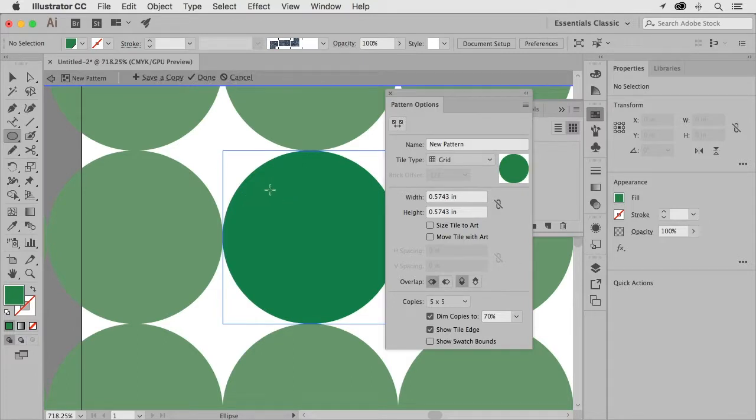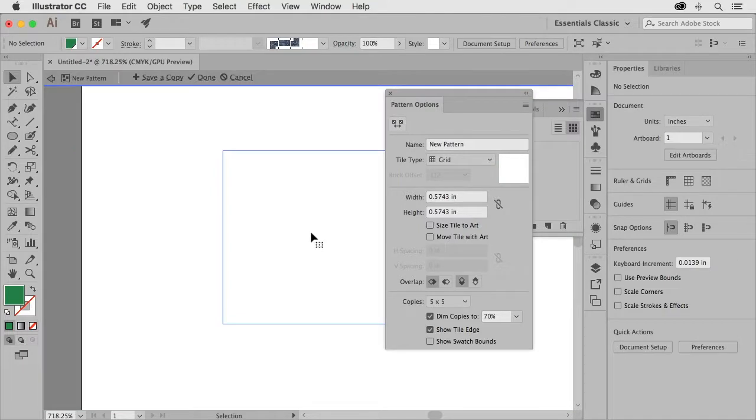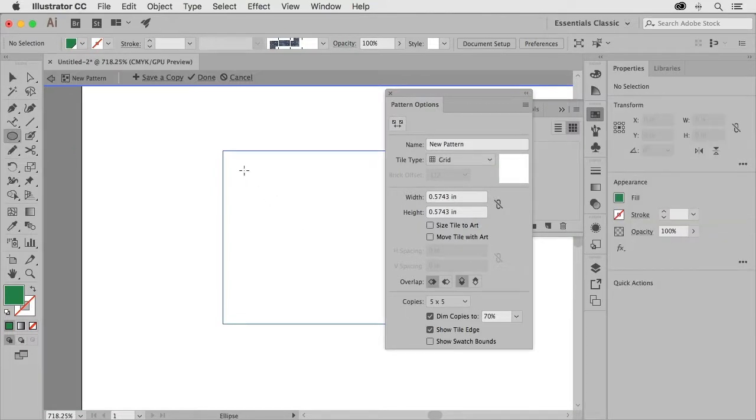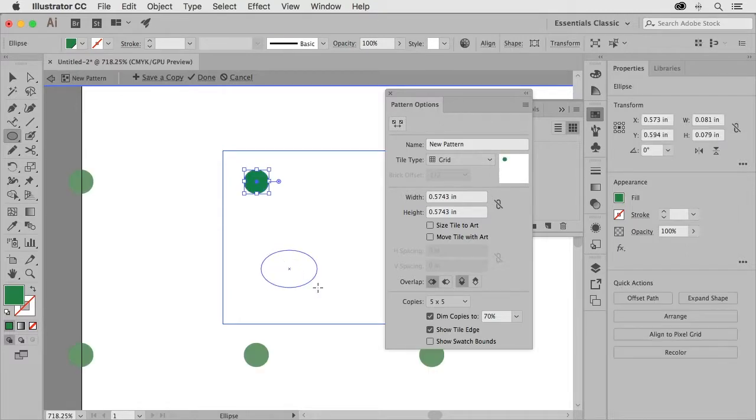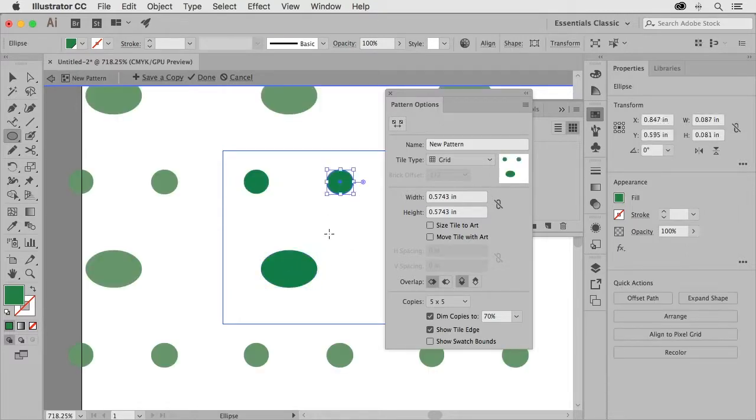Now, what happened was, in this particular case, because I kept that object selected, it basically made a pattern out of it. And that's not exactly what I wanted. So it's not a big deal. I'm just going to delete that shape from my pattern. But it's worth noting that as you're drawing, if you click and drag and just start drawing shapes, you're going to see what your pattern looks like.